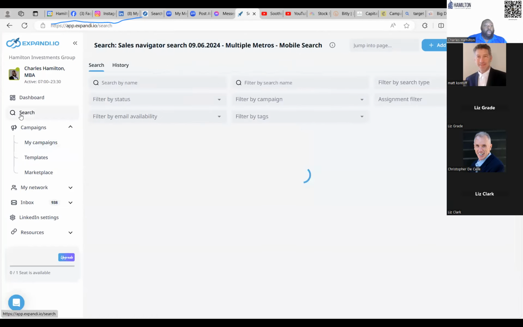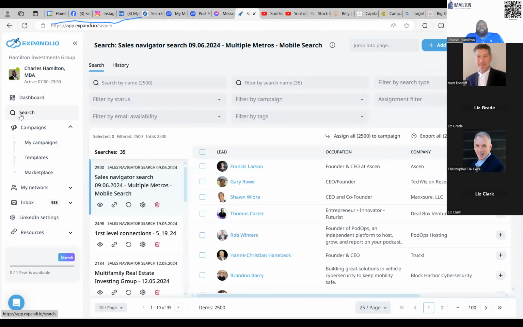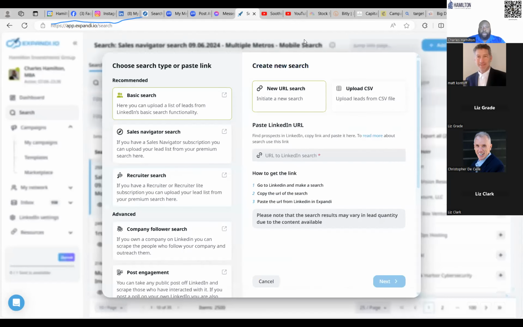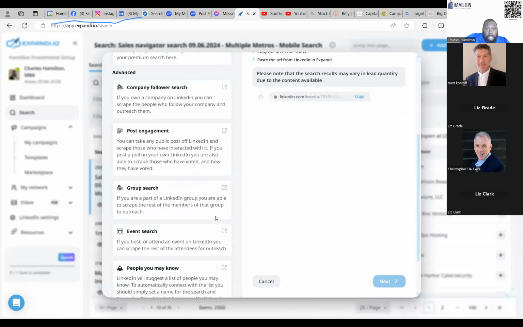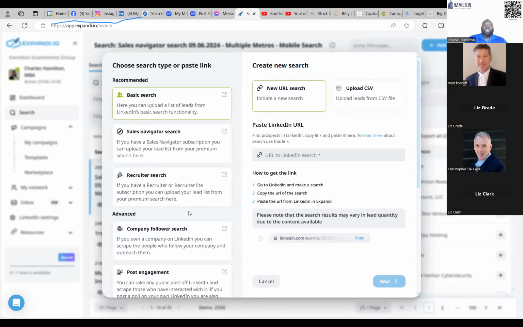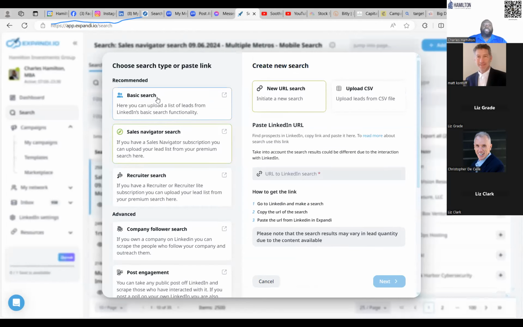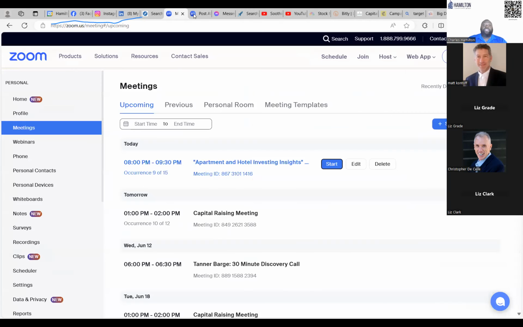So let me go into search and I'll show you how you do that. I have several in here that I've done from the past. But you go up here in the upper corner, it says add new search, and you would scroll down. There it is, Sales Navigator search. Now, remember I told you can also do a basic search. That's here too, you get to it from the same spot. And then this one right here says URL to LinkedIn search. So I would just go back to LinkedIn Sales Navigator.